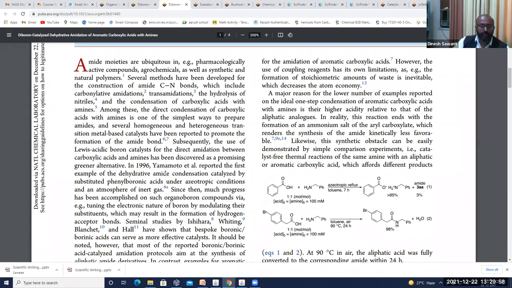The way another person writes, he may write that Yamamoto et al. first reported so-and-so reaction. Another may mention that amine and acid condensation was first developed by Yamamoto et al. So that wording should change. It should not be copy-pasted.